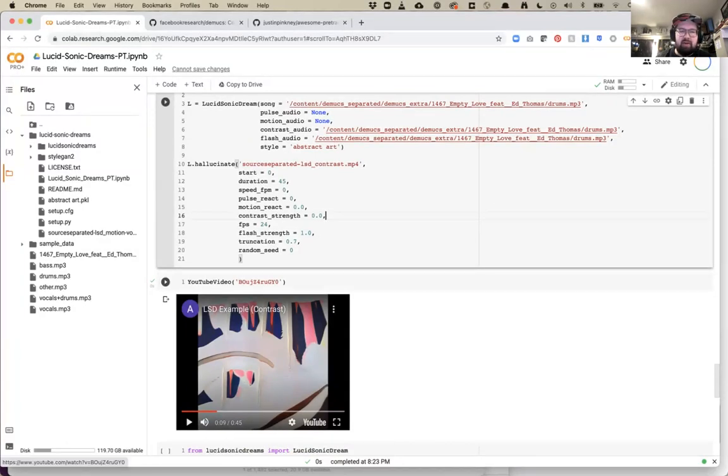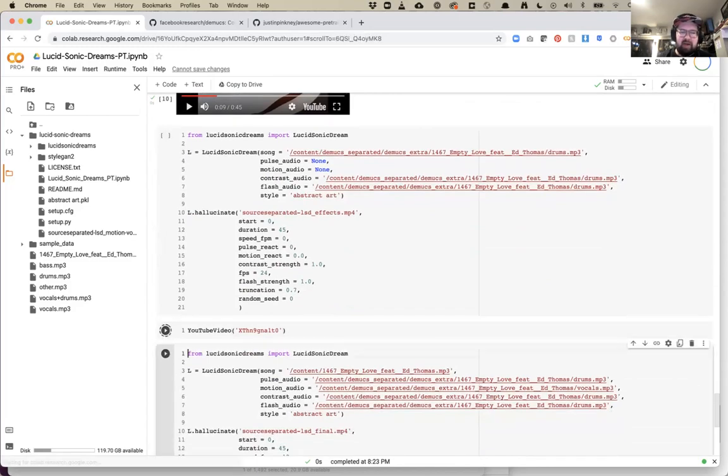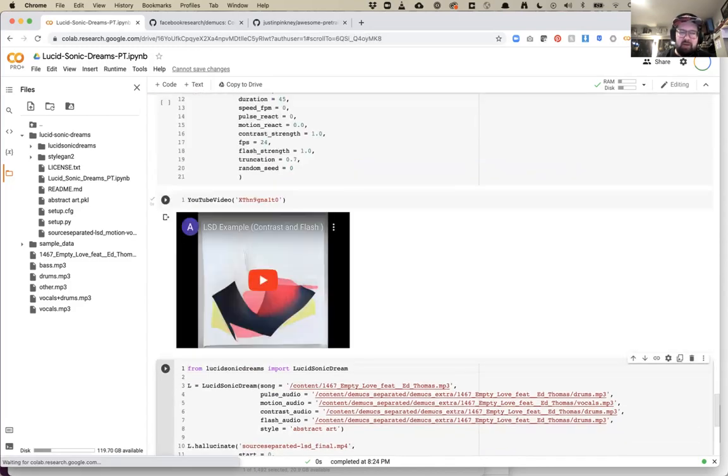I actually don't find that contrast and flash do much together. Let's see, this is contrast and flash. So let's see how different they are. The flash does apply a little bit. It adds a little bit more of a color change.